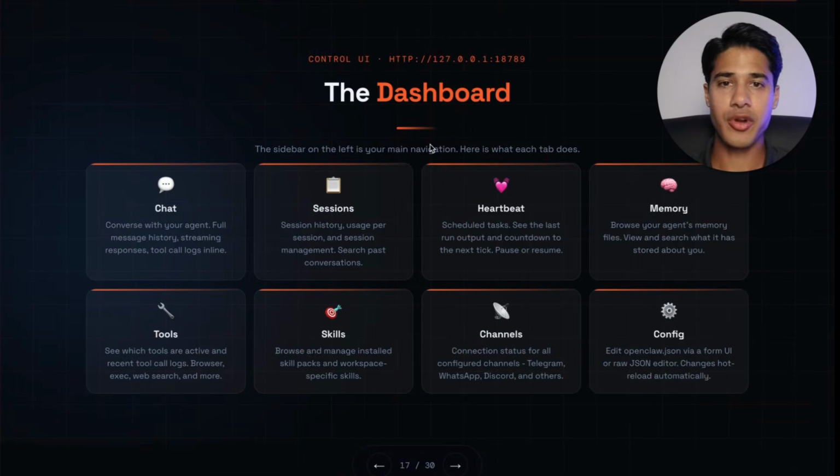Run openclaw dashboard and your default browser opens to the control UI. This is your primary interface for everything openclaw is doing. The sidebar on the left is your navigation. Let me walk you through each tab so you know what's where. Chat is where you have your conversations with your agent. You get the full message history, streaming responses as they come in, and tool call logs appearing inline so you can see exactly what the agent is doing behind the scenes.